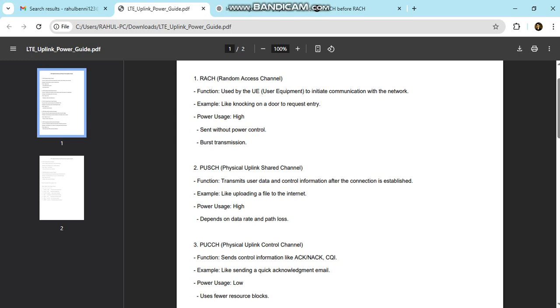So power usage is very high. The RACH process has already been explained in the videos. So why is the power usage high? The RACH process comes with the SSB burst transmission, and after that there is a four message process as well. So this process has high power usage. The initial connection generally has a lot of power usage, and without power control this happens.